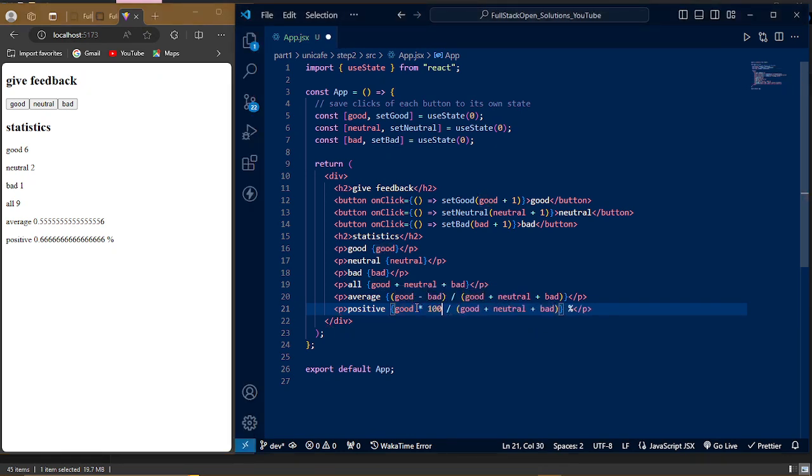Let's see if this works. If it doesn't work, we try some other ways. Okay, so we can see that we have good multiplied by 100 divided by the sum of collected feedbacks, which is 66.6667 percent. All right, so with this, we've come to the end of the code implementation for exercise 1.7.